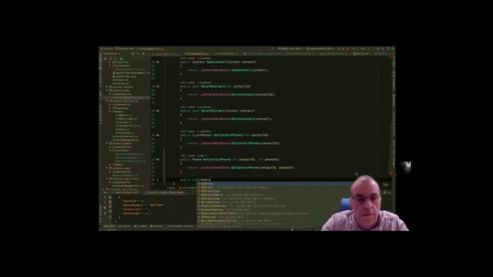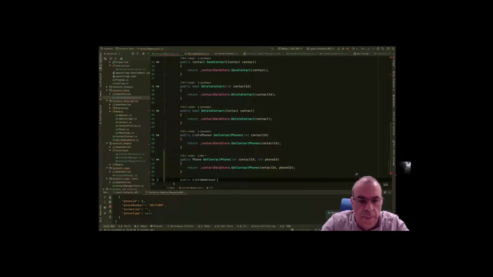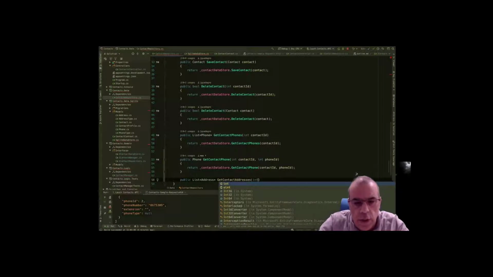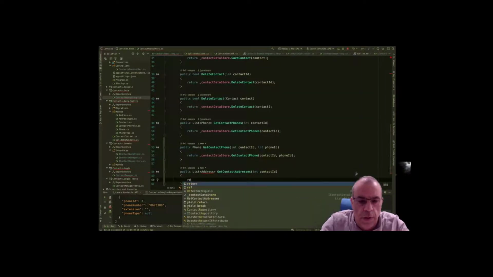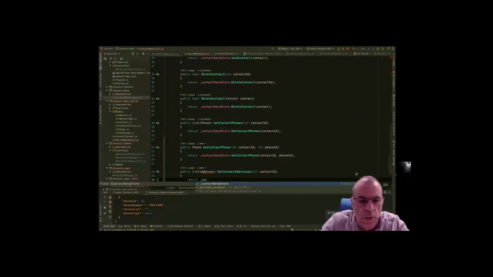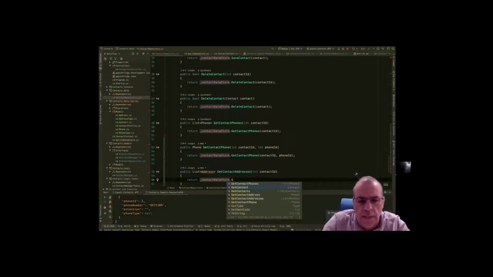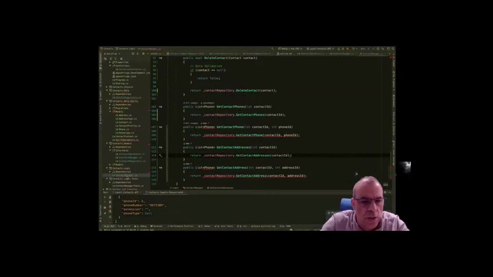List of address, get contact addresses, and then we want an int of contact ID, and then we are going to return underscore contact data store dot get contact address. Oops, I forgot to change these. This should be an address. This should be an address.